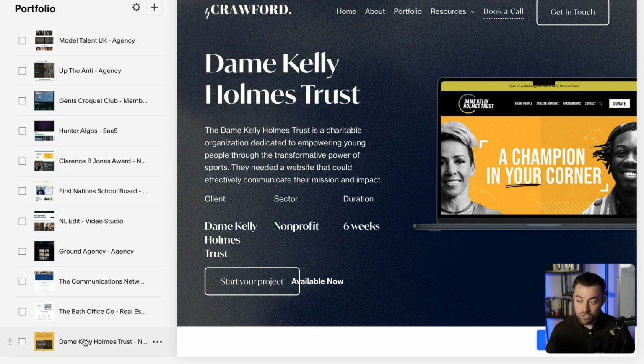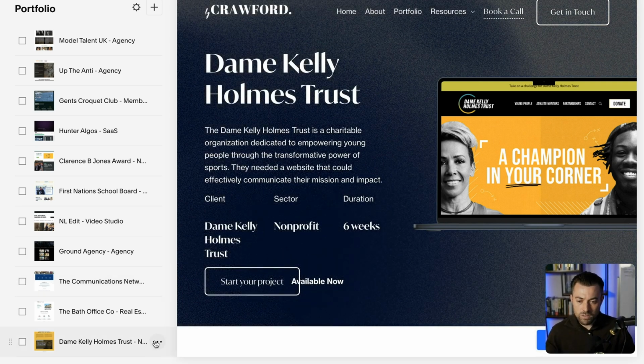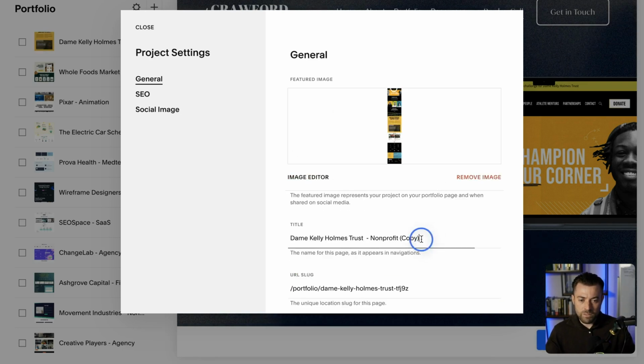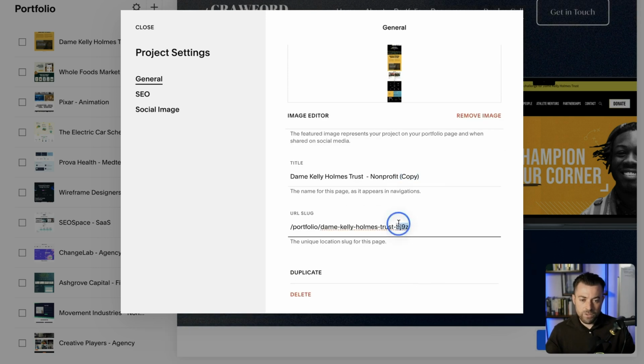Hopefully you don't have too much traffic. If you do, definitely use the draft mode. So you can see it's in there. It's going to be called copy, I think. Let's see. Yeah, copy in there. And then it'll just have a different URL, obviously.